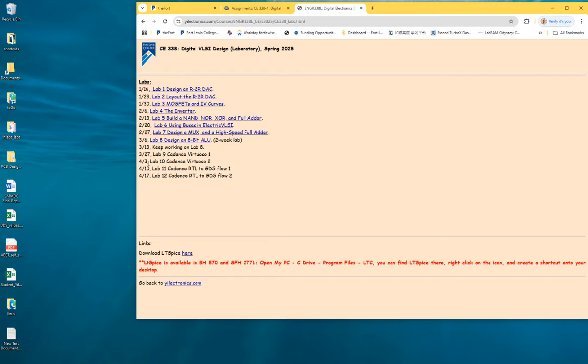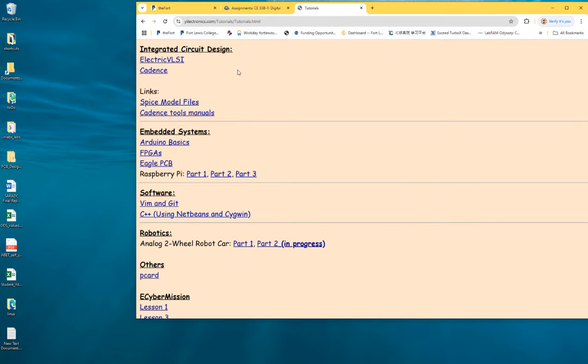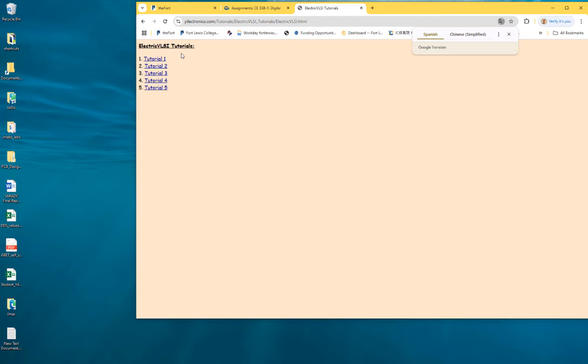The reason we want to do that is that we most recently got a Cadence server set up. It's something really exciting. Let's explore the tutorials. You can see the VLSI design tutorials. You have Electric VLSI, which has 5 basic tutorials. None of them are labs for this semester. These are just basic tutorials. You just have to go through them and be able to run Electric VLSI on a computer.